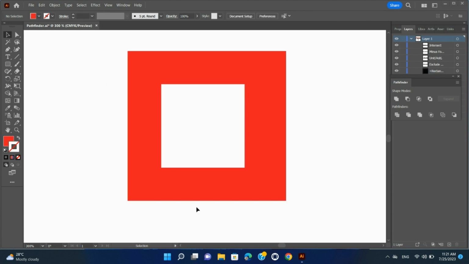Summary of Pathfinder effects. Get a quick overview of the different shape modes available in the Pathfinder effects, including add, intersect, exclude, subtract, minus back, divide, trim, merge, crop, outline, hard mix, and soft mix.